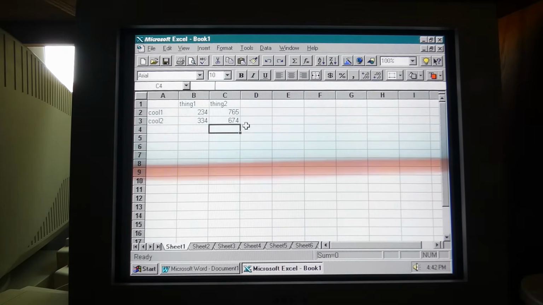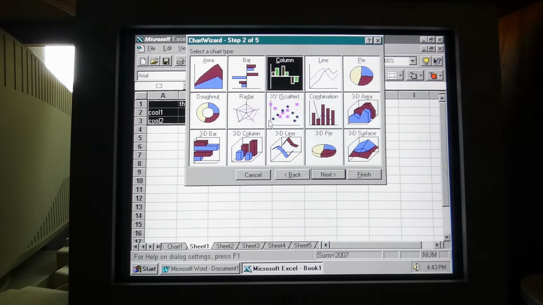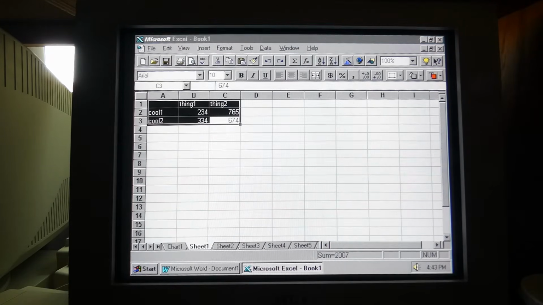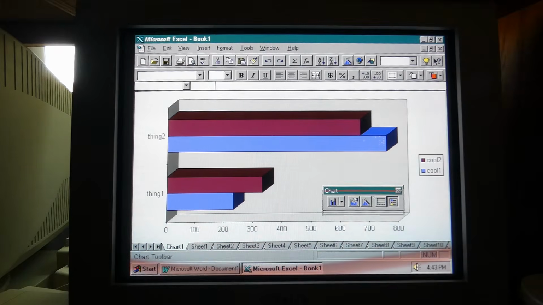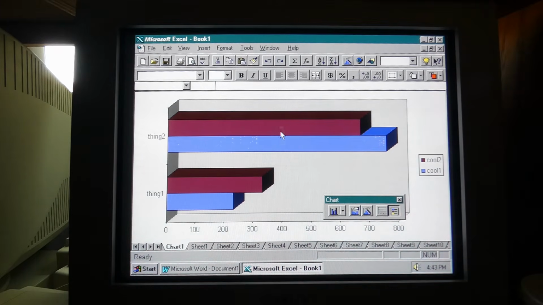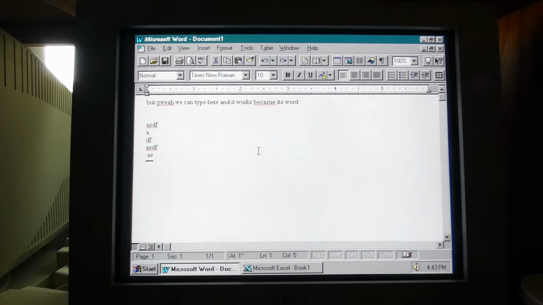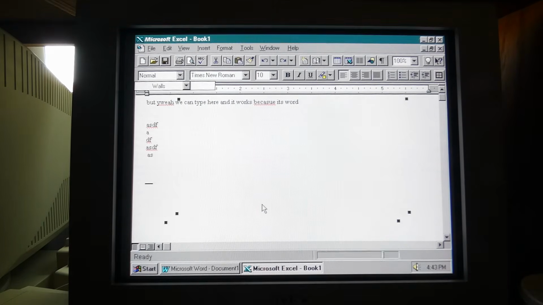Let's see if we can make a graph. Let's do 3D bar. That looks like it'll be good. Oh yeah, look at that. We got thing 2 is doing really well here. Now let's see if we can go ahead and copy this, and let's see if we can paste this into Word. Actually, I don't know how you do that.